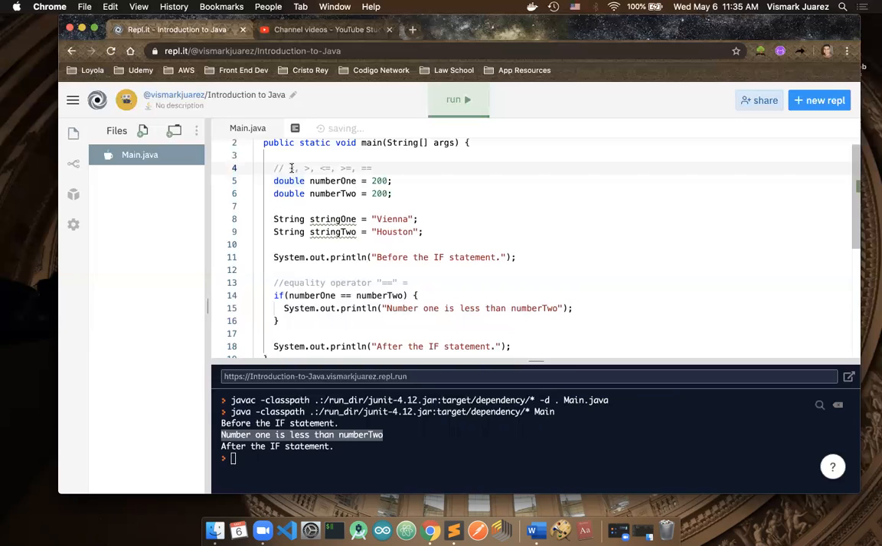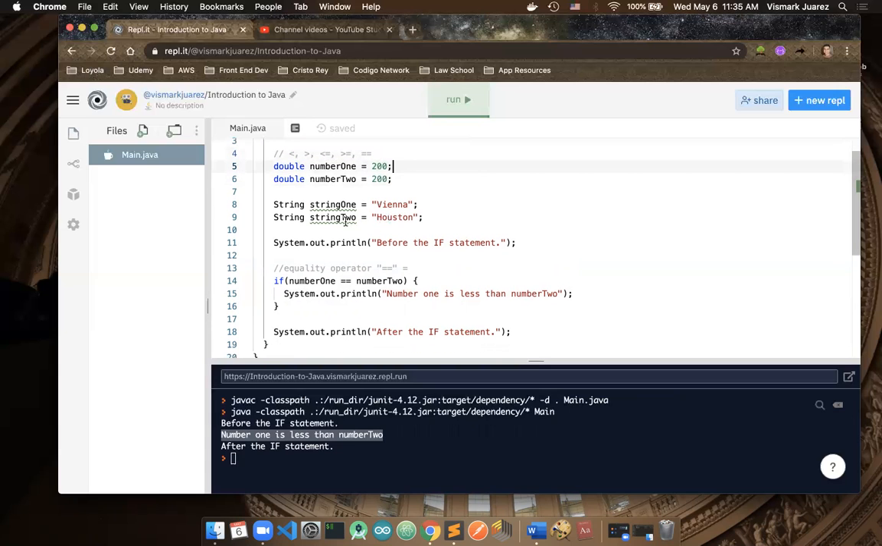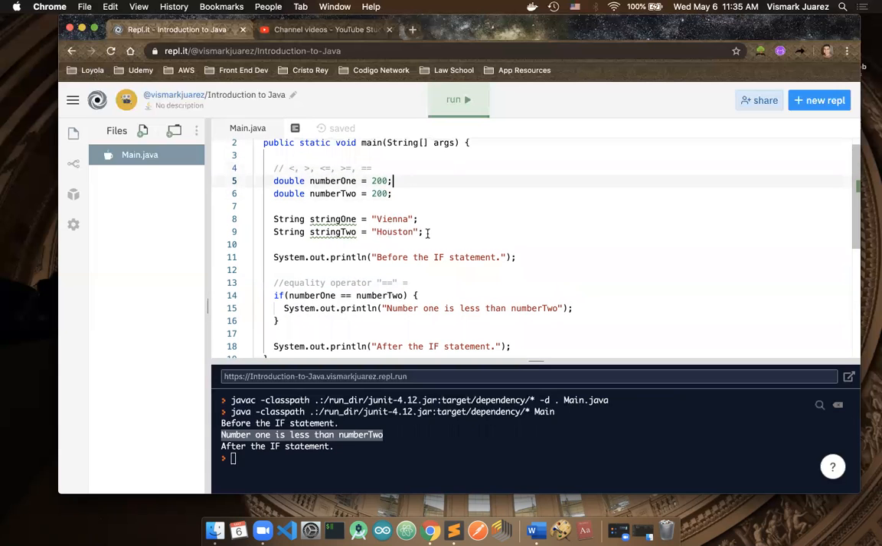You can use the less than, greater than, less than or equal to, or the greater than or equal to, as well as the equality operator with double variables. It doesn't matter. The operators will perform the exact same way. Now, looking at strings, though, is where you have a bit of a difference.